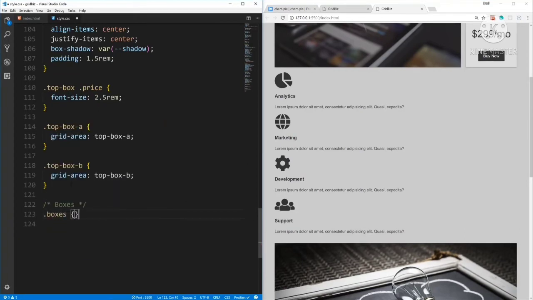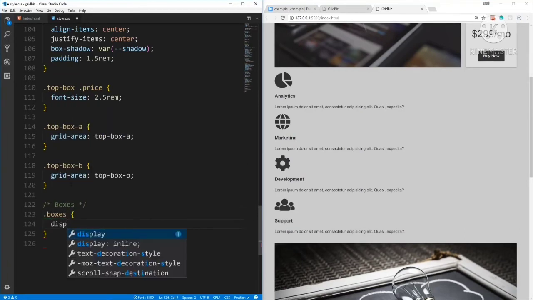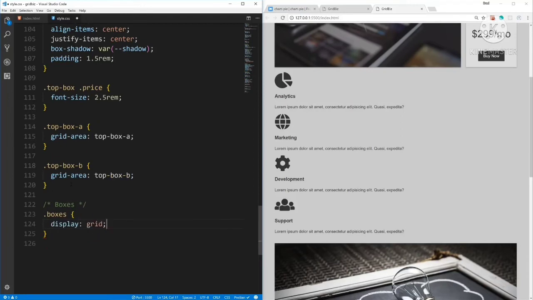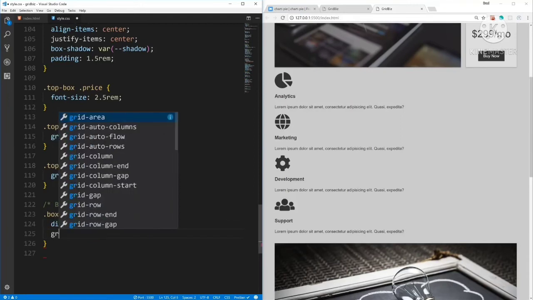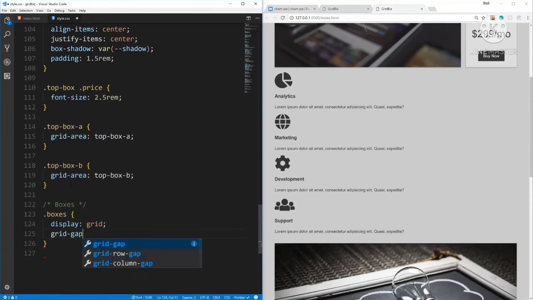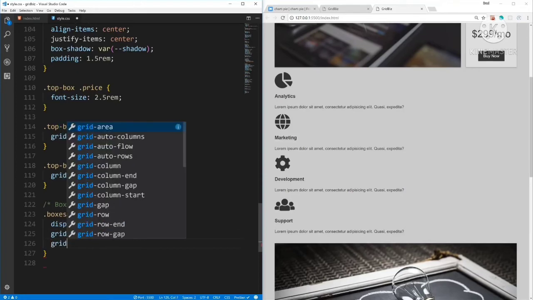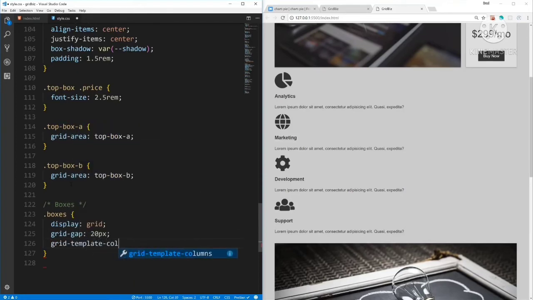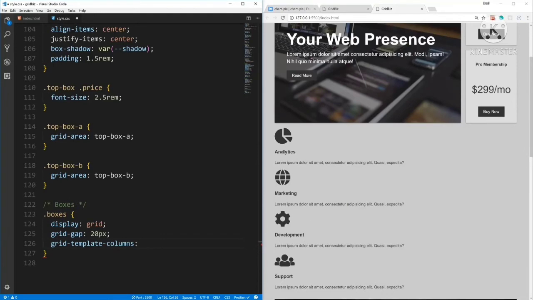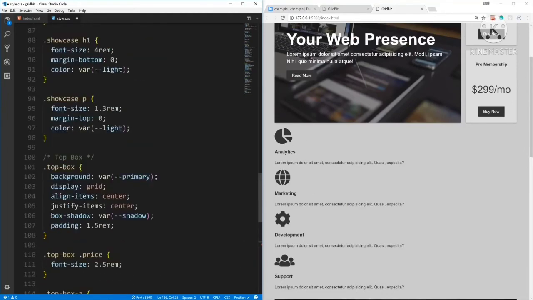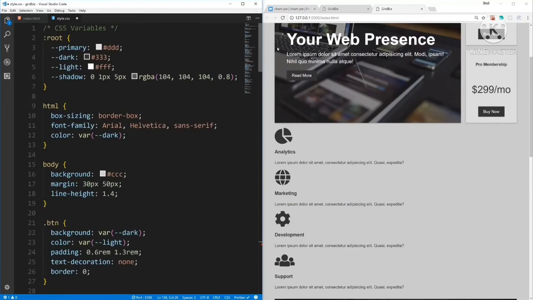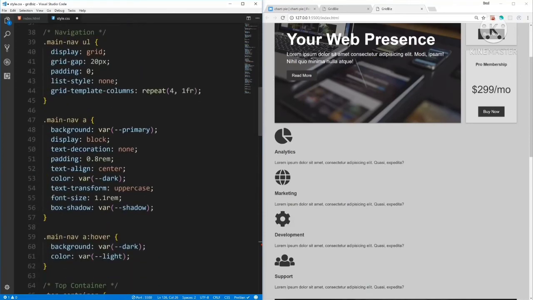So remember, we have a section with the class of boxes. We're going to display that as a grid, and we're going to give it a grid gap of 20. And then we're going to do our grid template columns. Now you have a few options here. If you know that these are going to be 4 across all the time, you could do what we did with the nav, which is right here, just 1FRs.